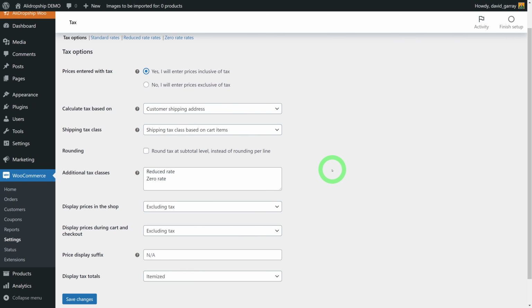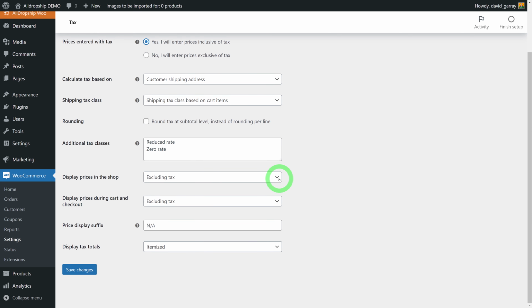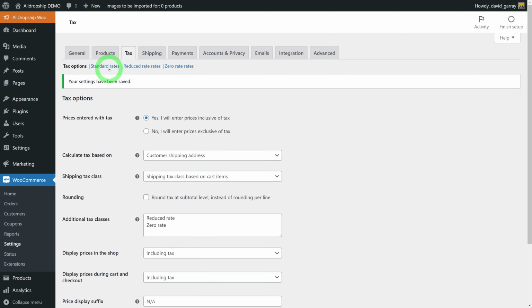Now, how do you want to display the price in the front end? You want your visitors to see the price including tax or excluding tax. So again, if it's end users, it's probably better including tax, and the same in the checkout section. Now you can save this, and then we can set up our rates.